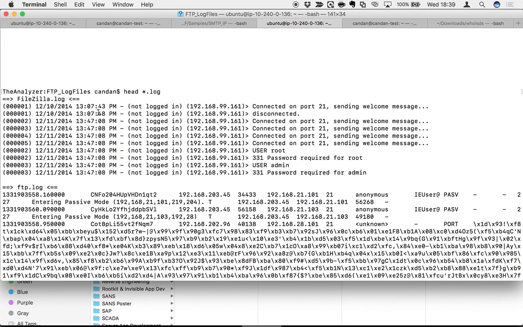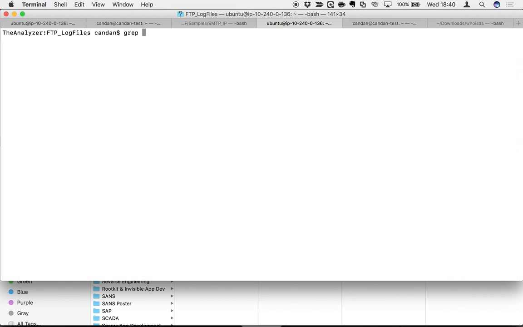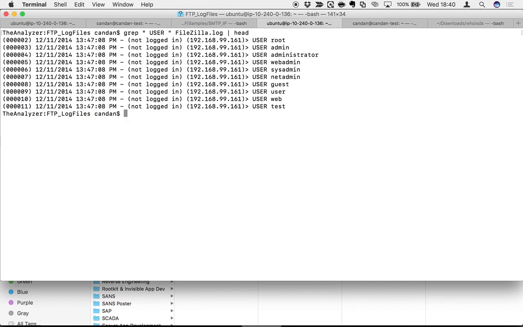And I can see that in the filezilla log, it says user root, and there is a password required for user, and user admin, password required for admin. So that is how you can see it in an FTP log, right? Somebody is trying with a user and you see that user something, right? So what can I do? I can grab the log lines that include user something, right? Let's quickly get it out from the filezilla log. What I'm going to do is get "user " and something from the filezilla log, and let's get the head so we can make sure that it's the one that we are looking for.